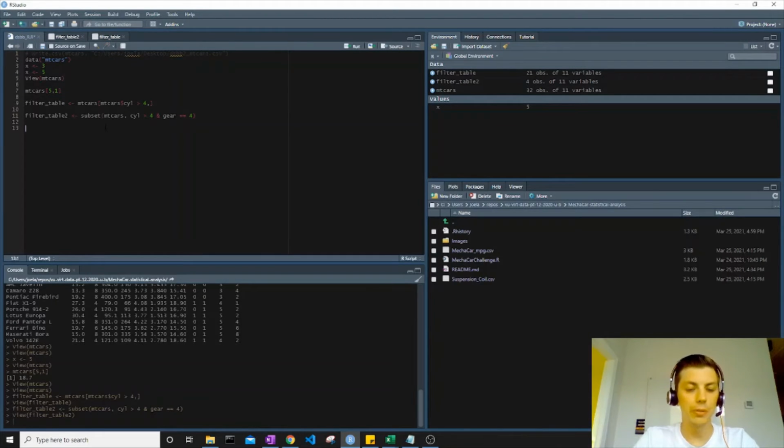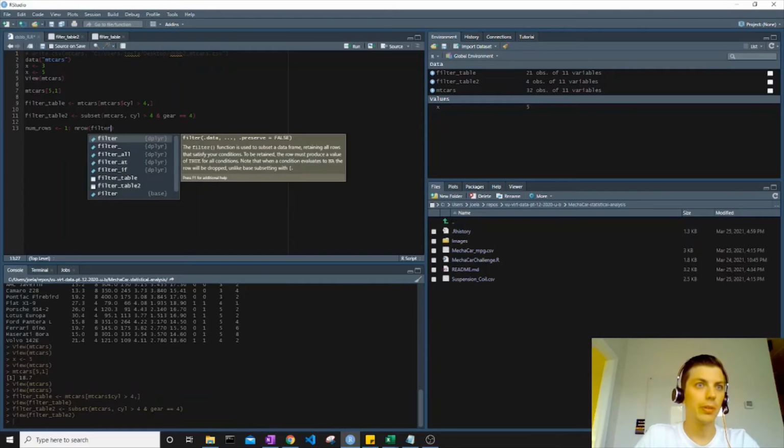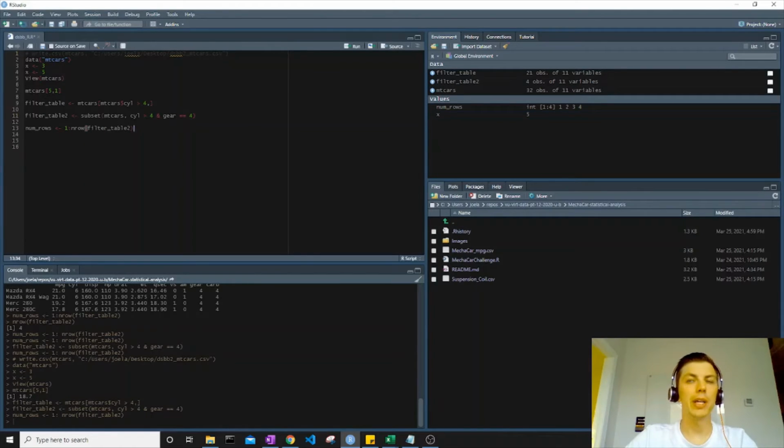Next thing, if we want to store the number of rows, we can store it in nrows, and we can go 1 through, use this nrow, and we can do it on filter table 2. I'll just double click it. So now I have the integers stored as values under this nrows over here in the environment. So this is helpful if I want to just select the total number of rows and store them as a vector of integers, kind of like a list in Python. It'll help me iterate through the table later, or just use that total number in some other function.